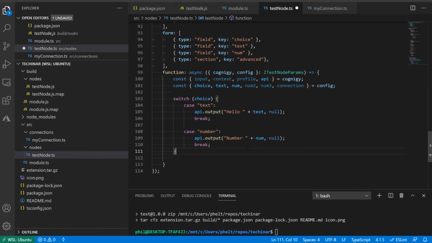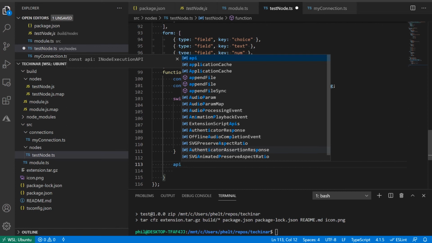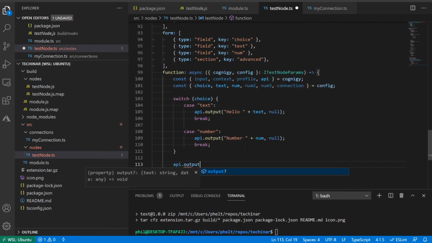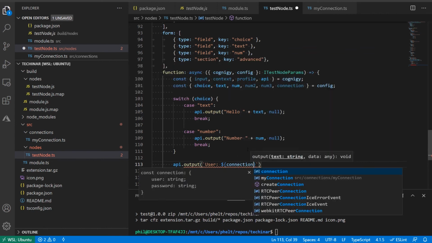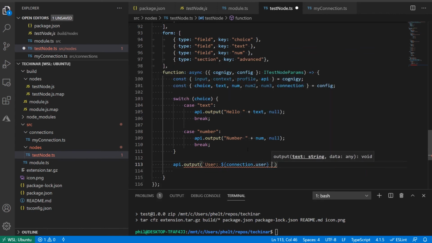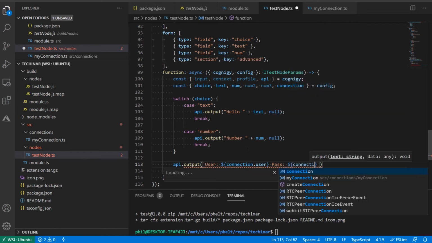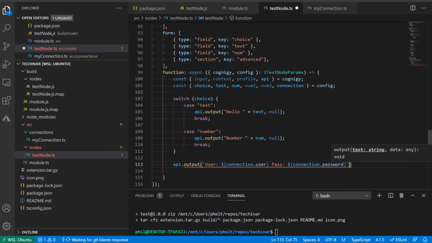And then, of course, we now also have access to the information in the connection. Now, something we wouldn't usually do is output it, but in this case, just to show that it actually works, we will output the username and password. So here we have user. Actually, let's do this in a bit of a nicer way. So we have the user, and it is connection.user. And then we have a password, which is connection.password. And we're not outputting data.